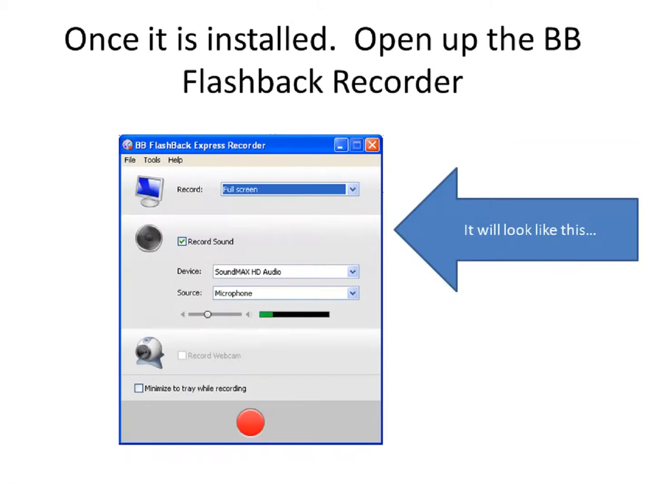Very easy. When it is installed, I want you to go ahead and open it, and you'll see this screen. This is a small screen on your computer that shows what you want to record and how you want to hear it, and if you want to use a webcam, you can attach a webcam and record yourself. But as far as this is concerned, all you need to do to record now is press the red button.